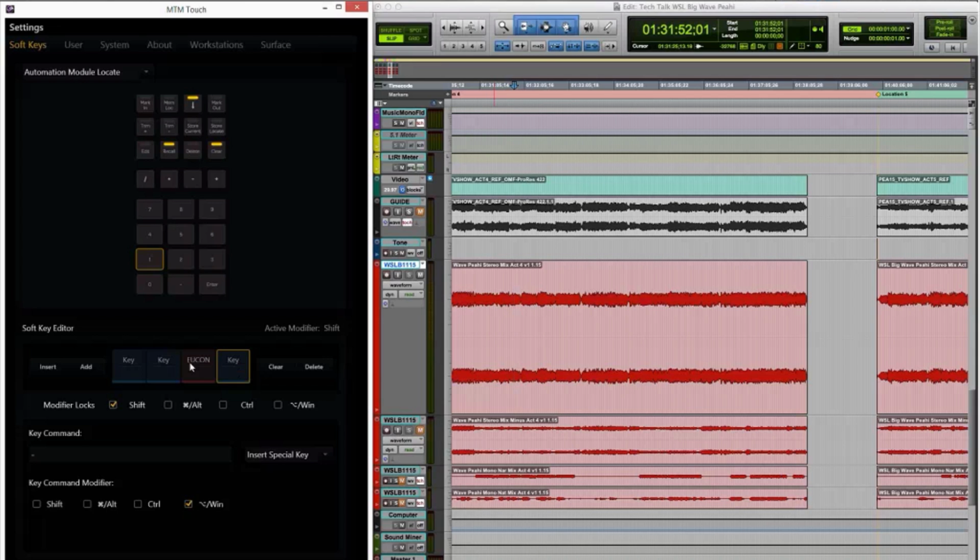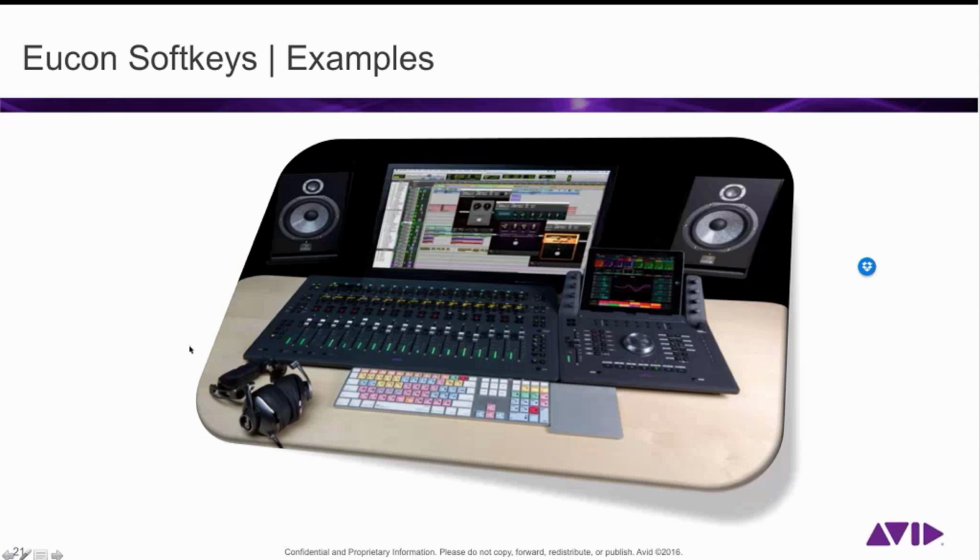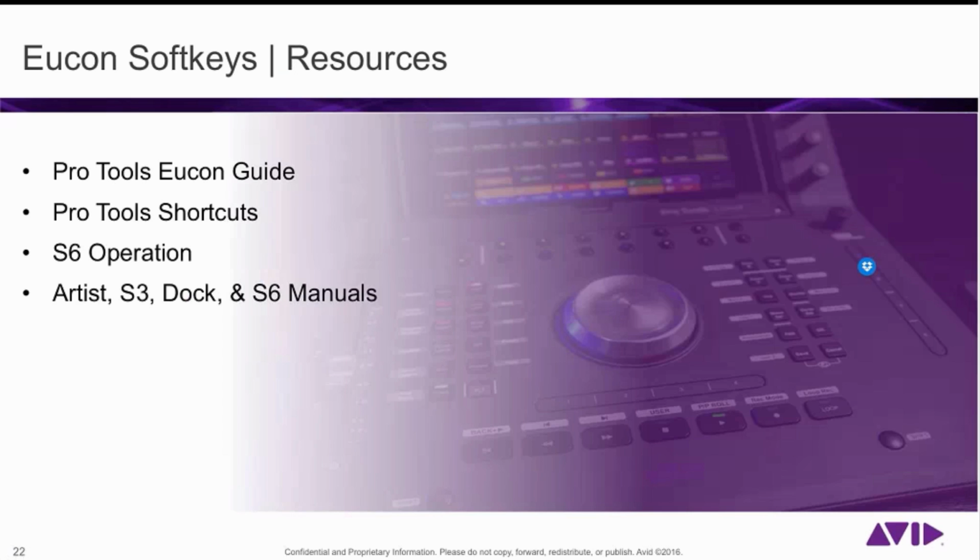So that's about it for the examples that I have. I had a couple of documents that I wanted to leave you guys with before we go, so that whenever you're working on your own soft keys, you can have some reference material as well, right?